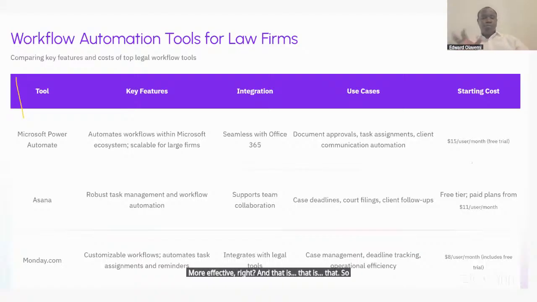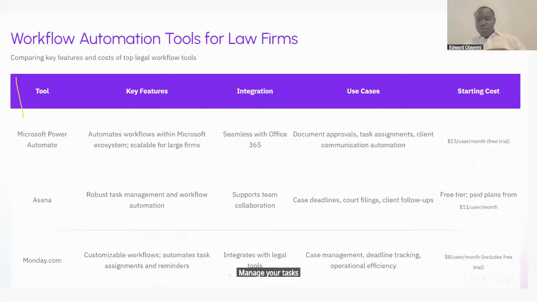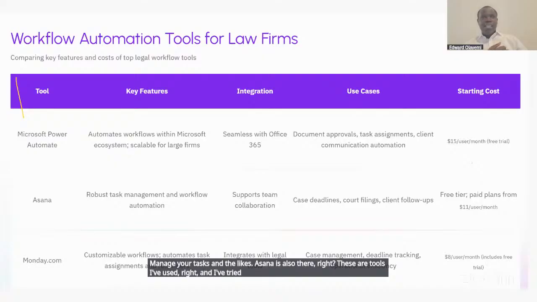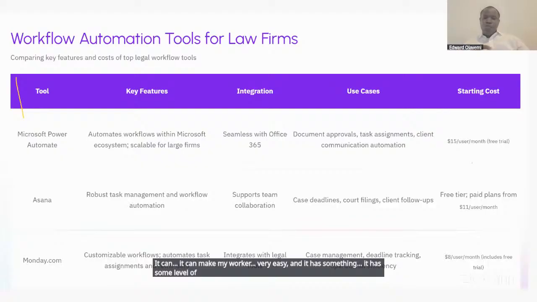So if you're looking for a tool to use, I think Microsoft Power Automate is one of the low-hanging tools, because this tool, I've used it myself, right? And it's currently working for me, right? And also in case you have task management, you want to manage your tasks and the likes, Asana is also there, right? These are tools I've used, right? And I've tried, and I see that, okay, it can make my work very easy, and it has some level of robust task management and workflow automation.